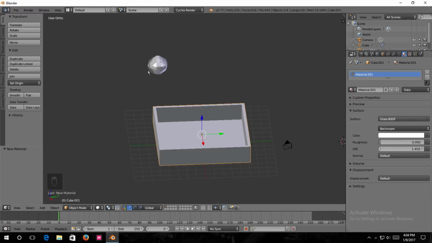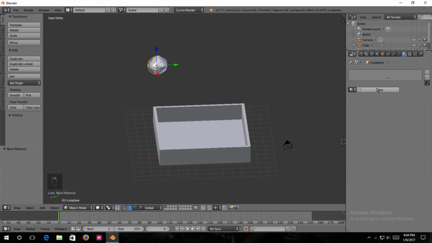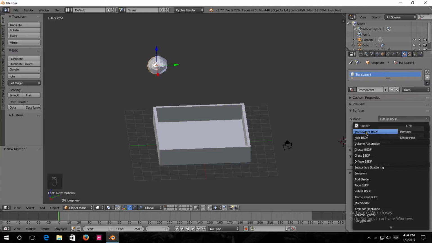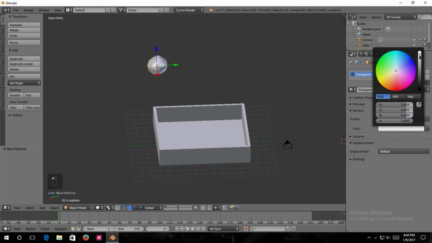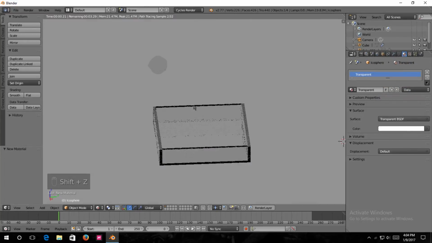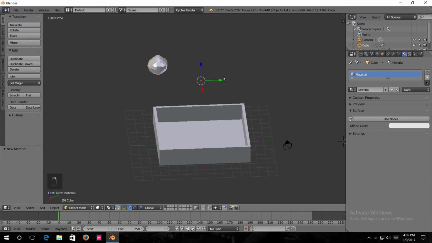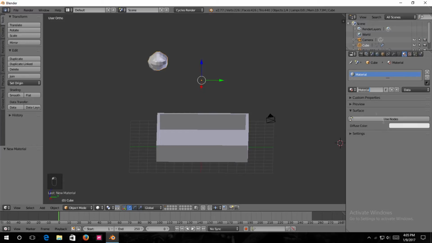Let's work on the material for this right here, the icosphere that is producing our water. We want this to be transparent. So I'll obviously name it transparent. And our surface will be transparent. And you want this to be all the way up again, and that will make it 100% invisible. So the icosphere is no longer there. Obviously you can't see it that well, but now we can work on the material for our water.